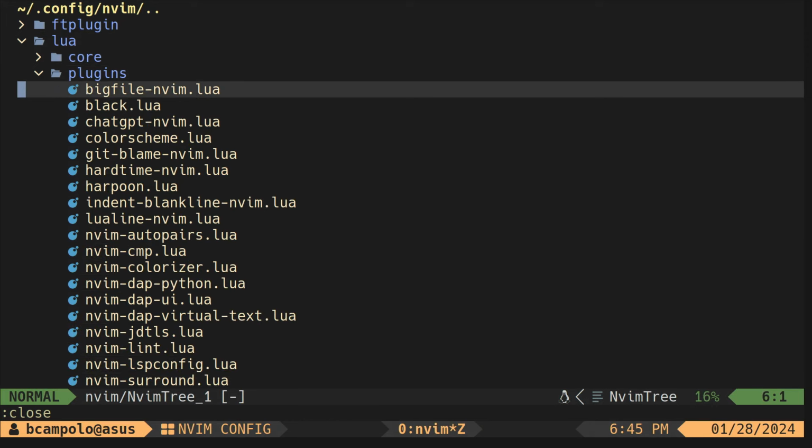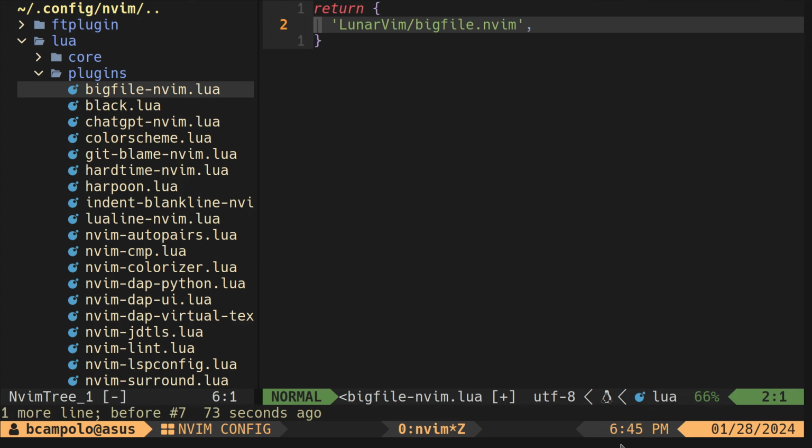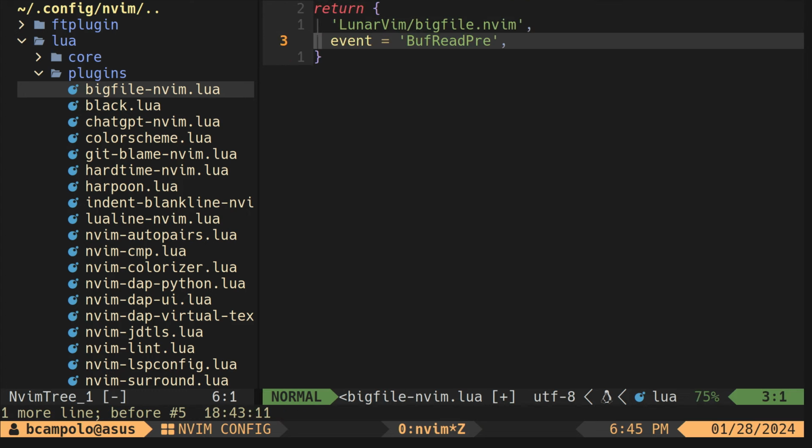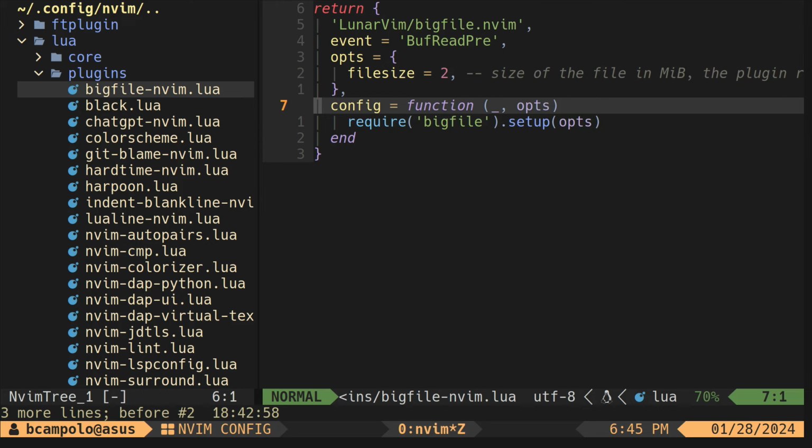We'll add a new file to our plugins directory called bigfile.nvim.lua, and we'll add the lazy spec. We are setting the event to BufReadPre so that the plugin is lazy loaded before any file opens. We also set the filesize property to 2 megabytes. Anything larger than this will trigger the plugin to kick in. This plugin works by strategically disabling certain resource-hungry features and plugins that commonly slow down Neovim.